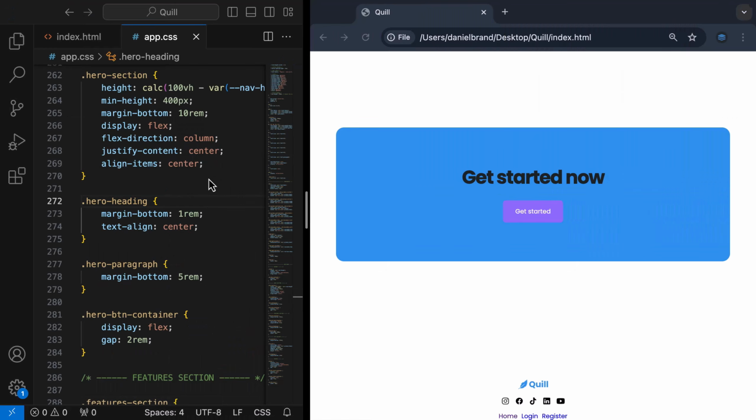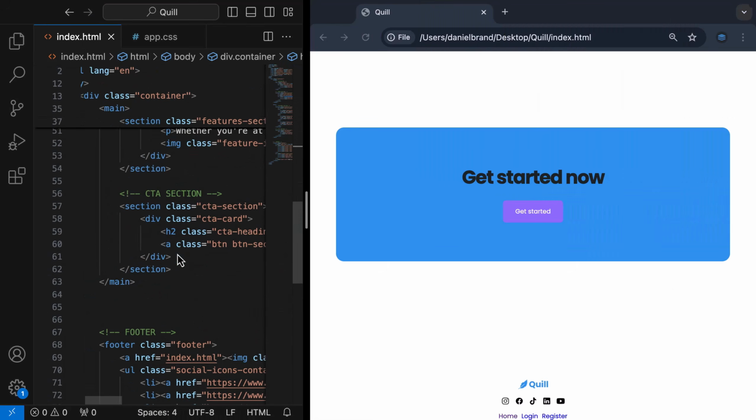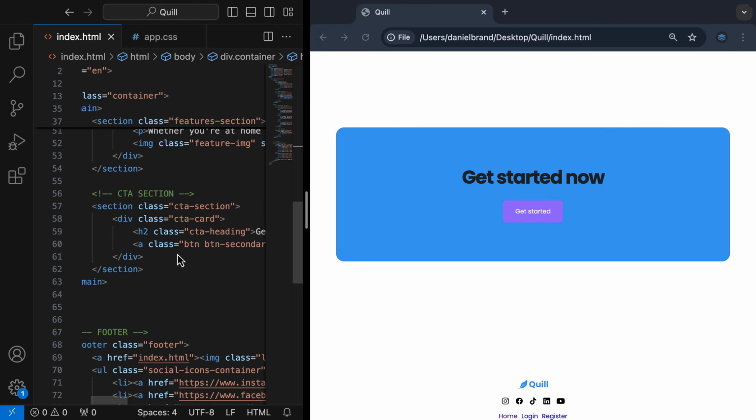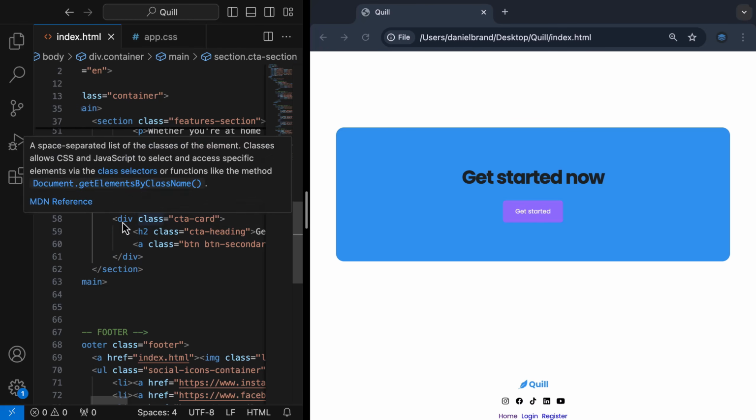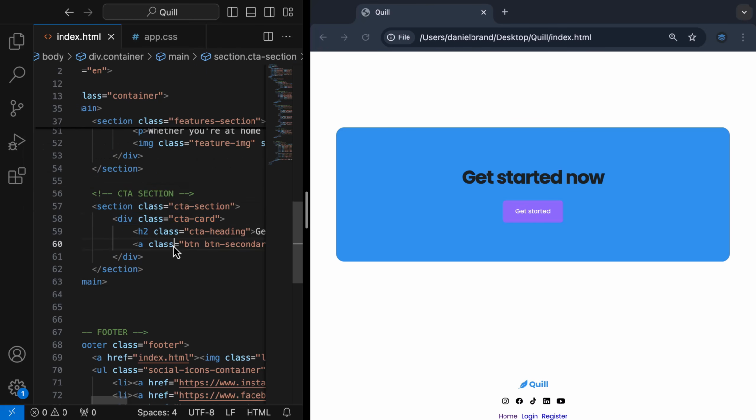So I'm back inside VS Code. I first want to go recap on the HTML markup. Inside our CTA section, we have the semantic section tag with the class CTA section, and we have this div called CTA card holding the heading and anchor tag. So we're now going to go convert the CTA section into a flex container, which means the CTA card will be the single flex item.